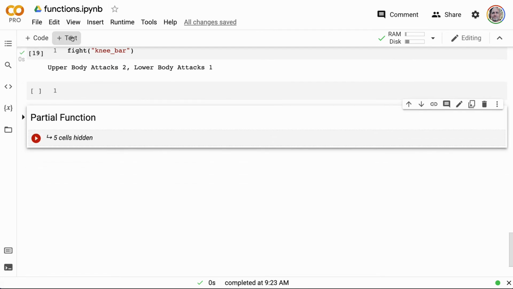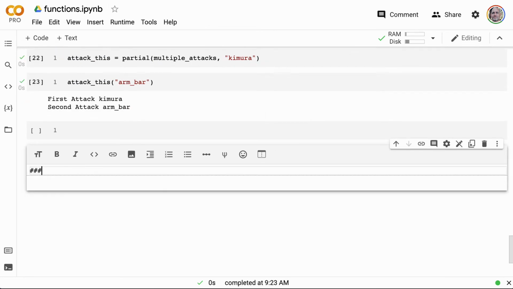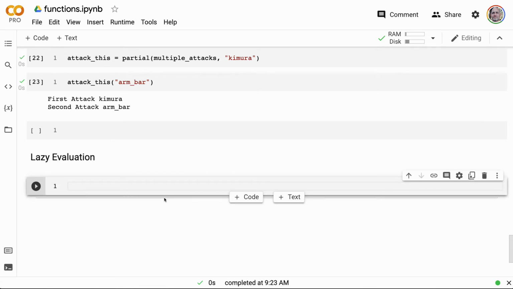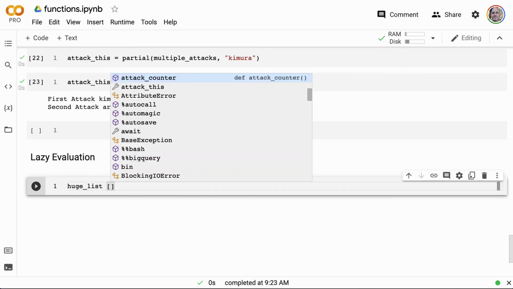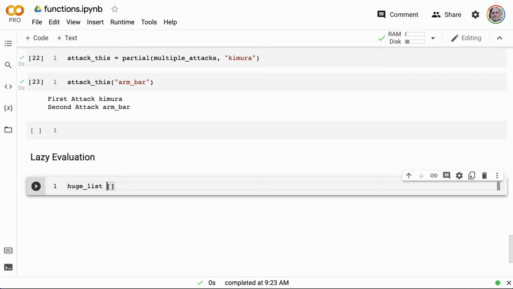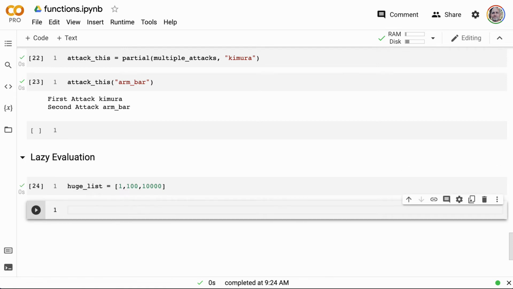Now let's build one more cool technique here, and we can call this lazy evaluation. This is an interesting concept. Let's talk about this real quick. If I have a huge list, and let's pretend temporarily that it has 10,000 items in it, if I printed out something that had 10,000 items, it would just be gigantic.